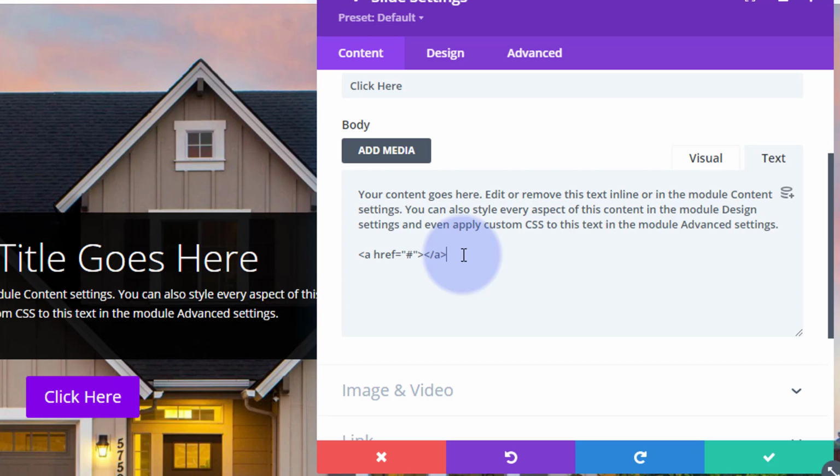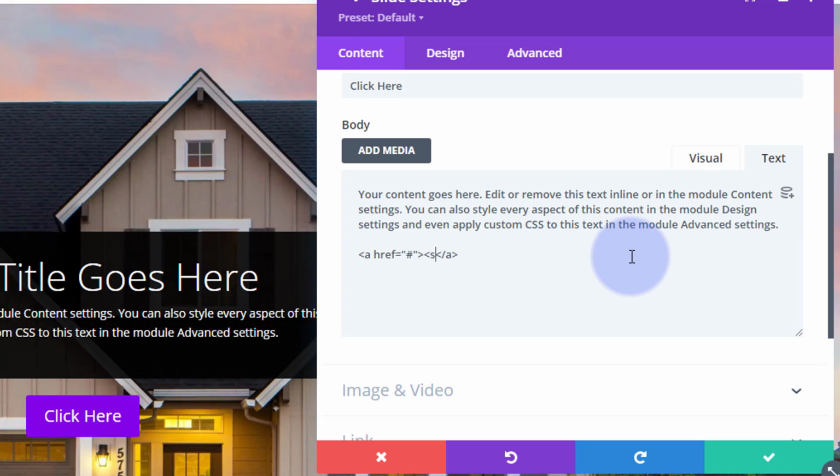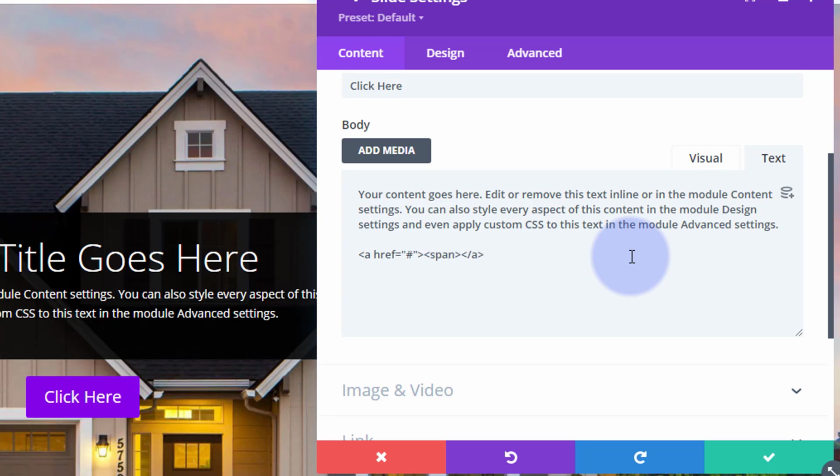I'll leave that on the screen for a few seconds so you can see it. It's just an opening, A, href equals, then your link in some inverted commas, and a closing A tag, which is pointy brackets, slash and A. Now, whatever we want to link, which is going to be our button, we'll put inside here. So I'm going to say span, again pointy brackets, and close the span again. And in between the two pointy brackets is what we'll put in our button.